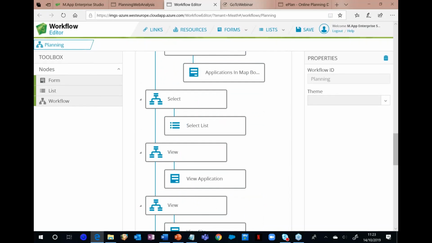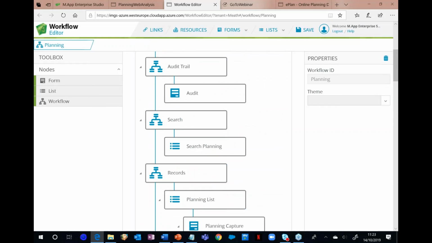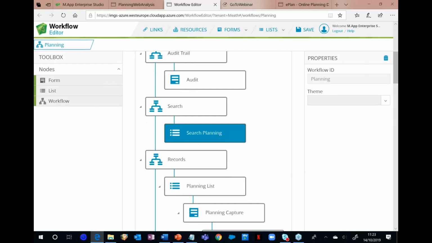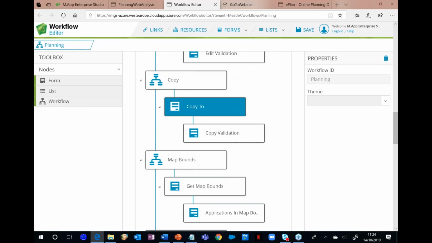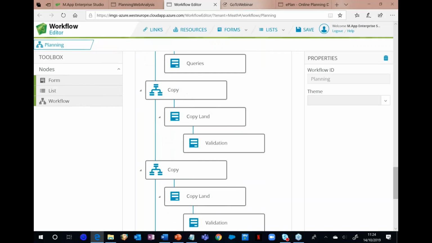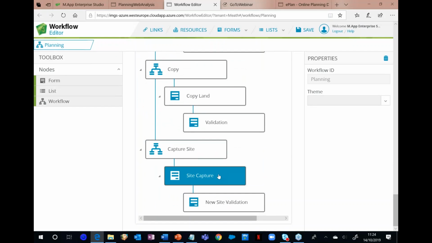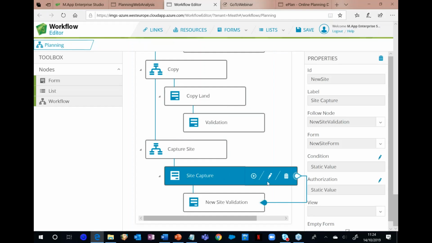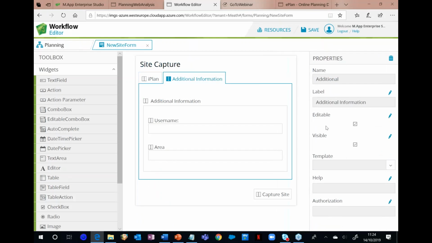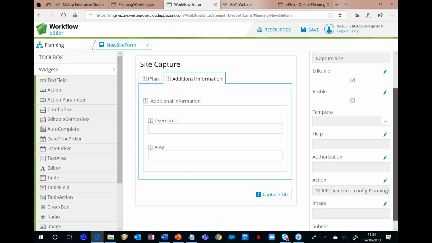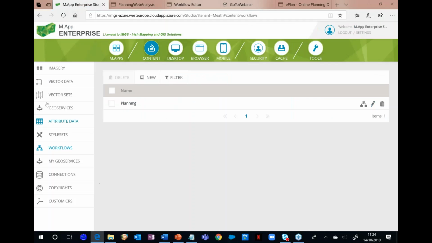If I want to look at the copy one, or just the capture planning record, the copy, or any of the features are there. So the site capture, click in on that one, and you can see how we're bringing in the iPlan data, how we're setting it up, what way we want the feature to work, what the form is going to be, what happens on the button, is it a capture, what's it going to call. All of this is configurable inside the Map Enterprise Studio.